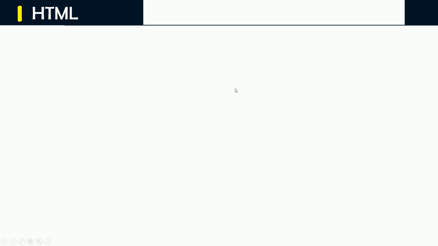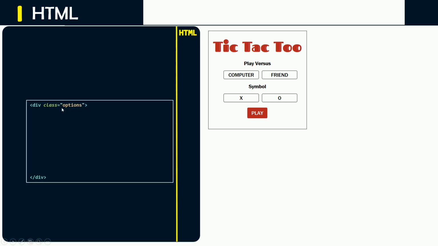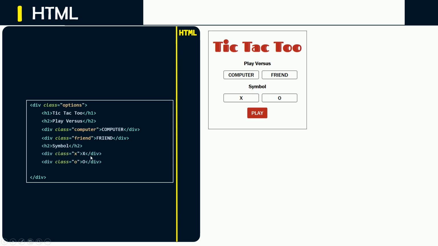Now let's talk about the HTML part. The first thing the player will see is the options. For that we need a div with the class name options. Inside we have the title of the game, then an H2 which says play versus, then the computer button, which is a div with the class computer, and the friend button, and symbol here an H2, and then the X and O buttons which are both divs, and then the play button which is also a div with the class name play.